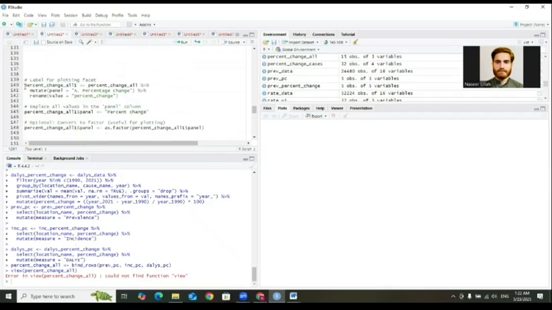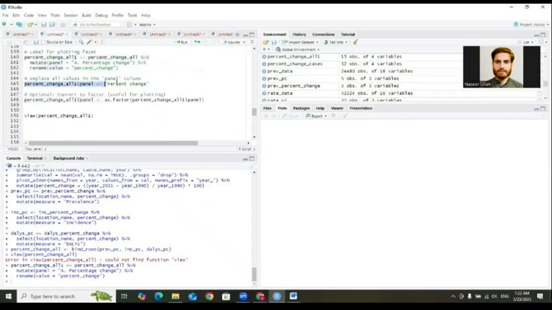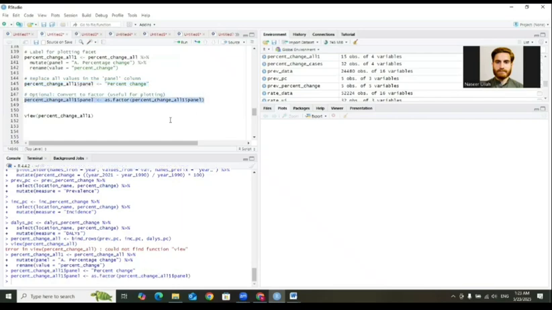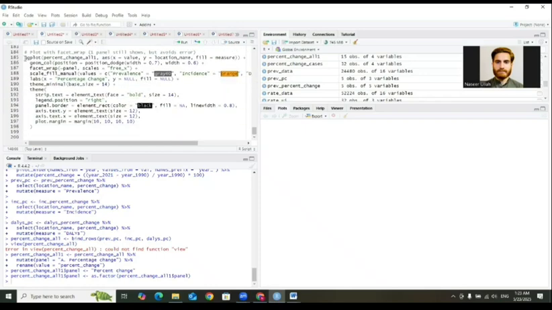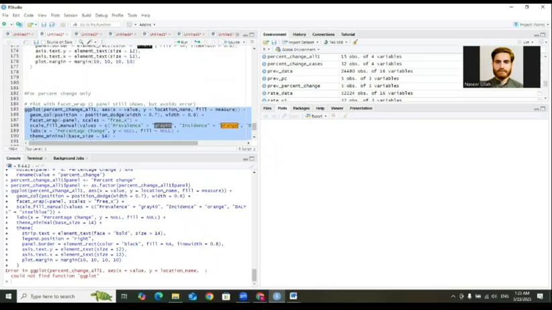Okay, there is an error. So let's go forward. Now here the column will be changed to percent change, and then we will make it as a factor. And in the next code, we will run the code and get the results. So there is a change somewhere in this data. Okay, I didn't run the library.